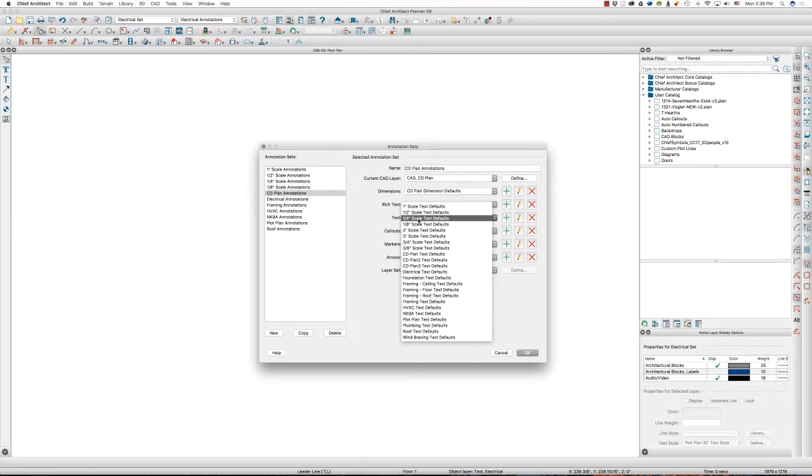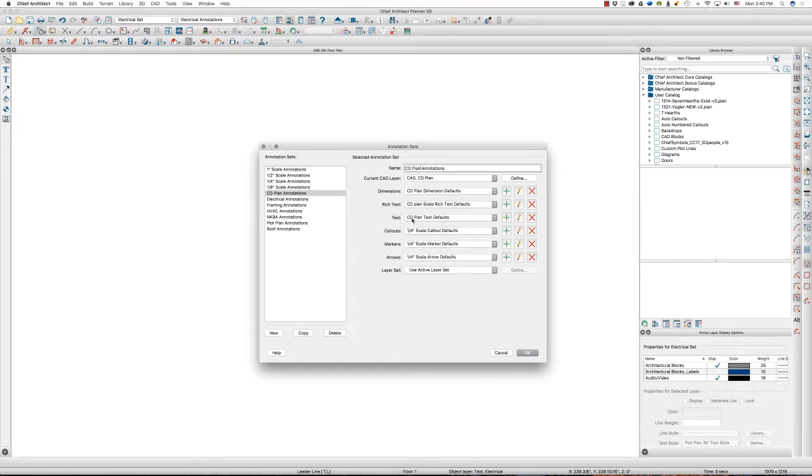If I left it at 1/4 inch, the generic text or generic dimensions manual layers would be the layers it goes on. Well, I don't want that one. I want it on my CD plan layers. Callouts and markers are different because I do oftentimes want to see those across different layer sets. 1/4 inch scale arrows is fine because arrow defaults don't specify what layers they're going on.